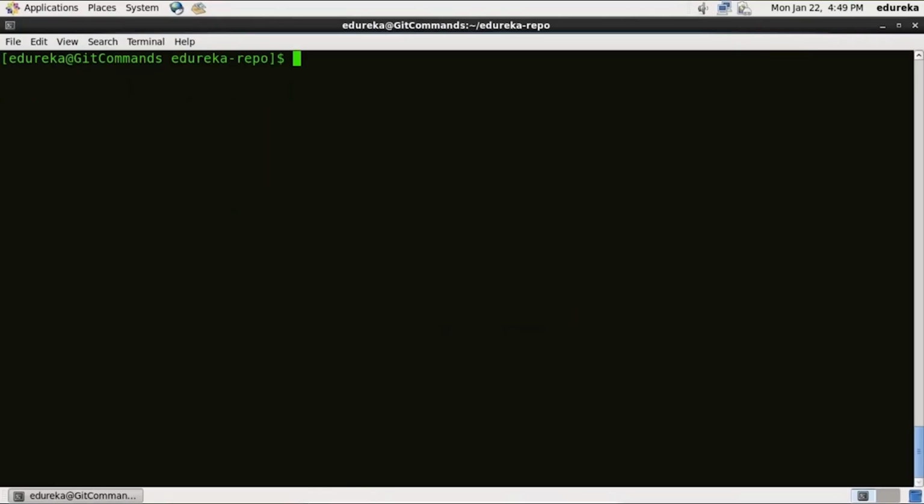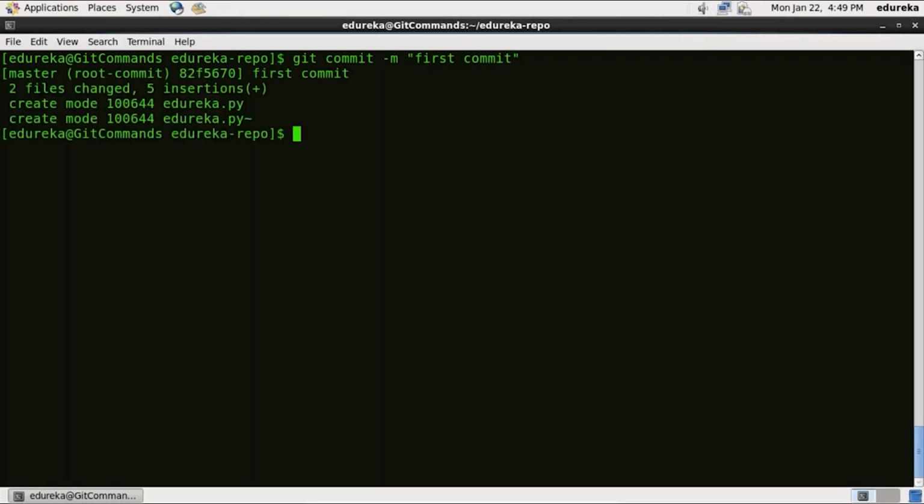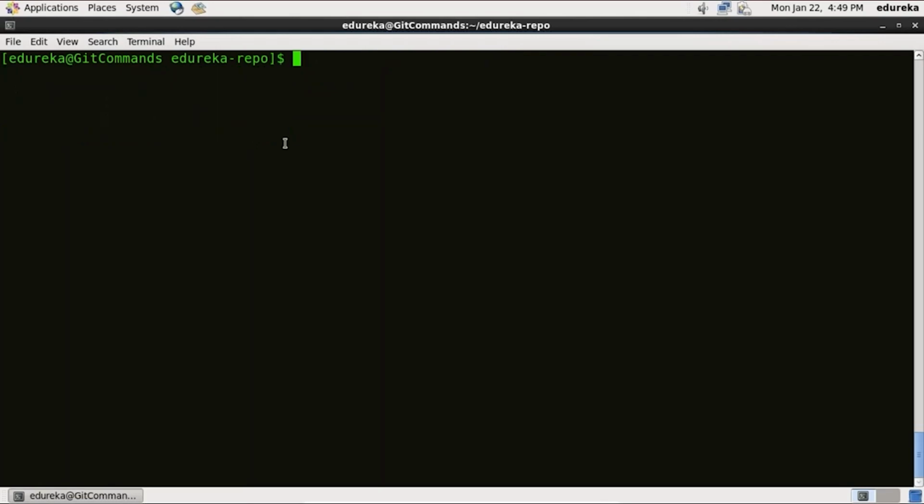This is my virtual machine again, guys. So I'm just going to type in here git commit -m and the commit message. So I'll just type in here first commit, right? So I've done that successfully. 2 files changed, 5 insertions, create mode 100644 edureka.py, right? So this is the log for it. Let me just clear the terminal and go back to my slides again.